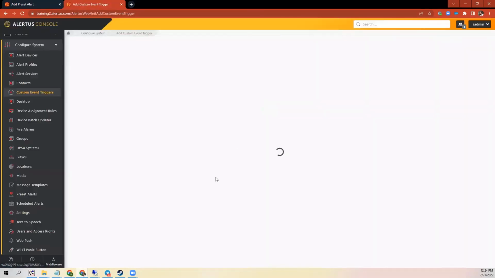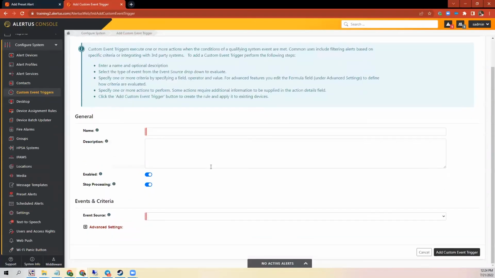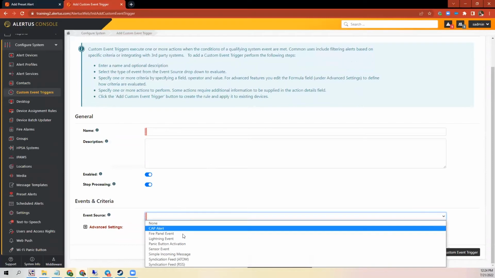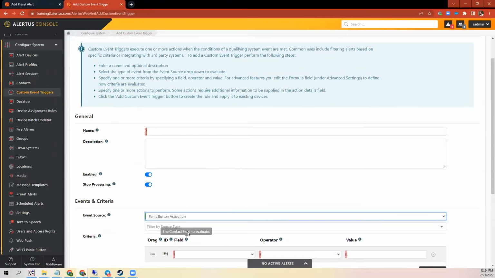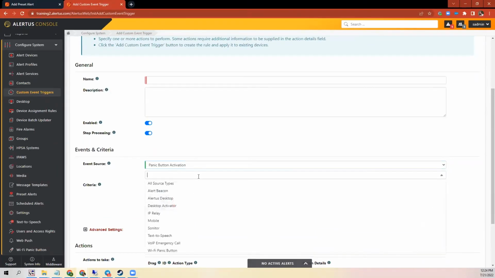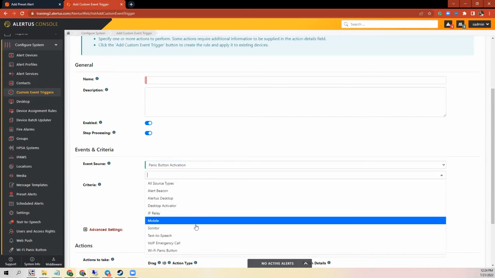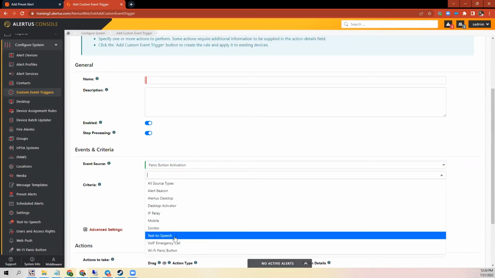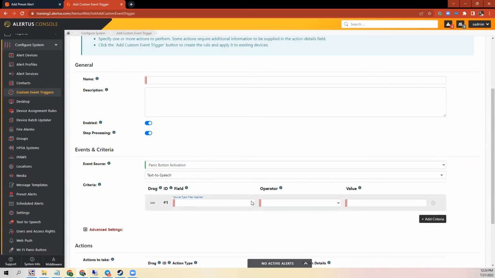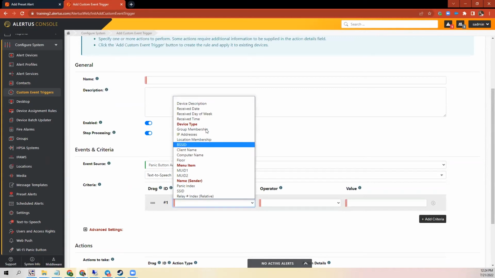So if we add a custom event trigger, and we want, again, the initial event source to be a panic button, we can now filter this further and say what we're really looking for is a panic button connected to a text-to-speech interface, like an IP speaker. And here we can see we don't even have to scroll. These are the variables that we could get from that device.